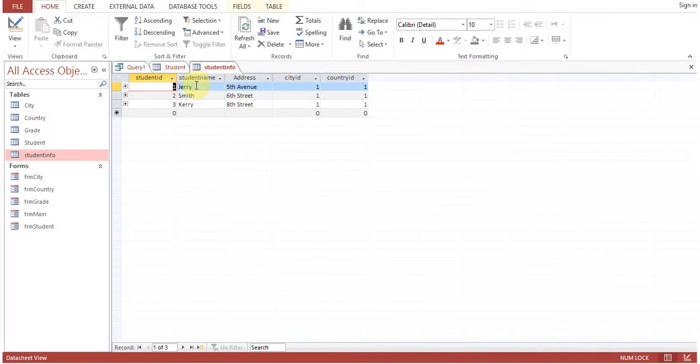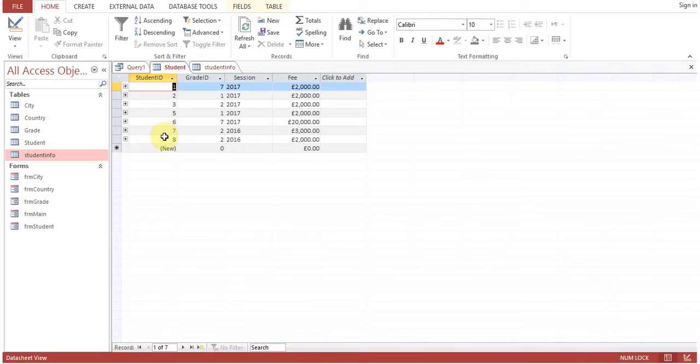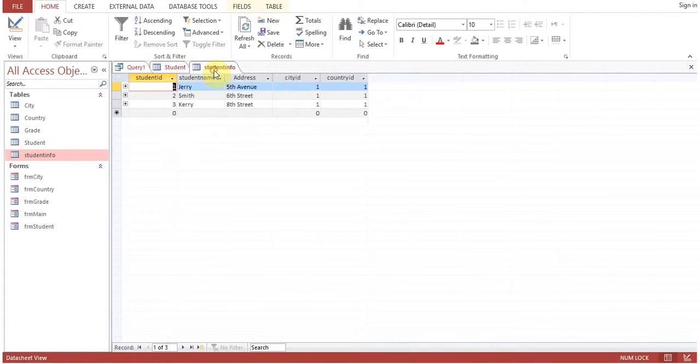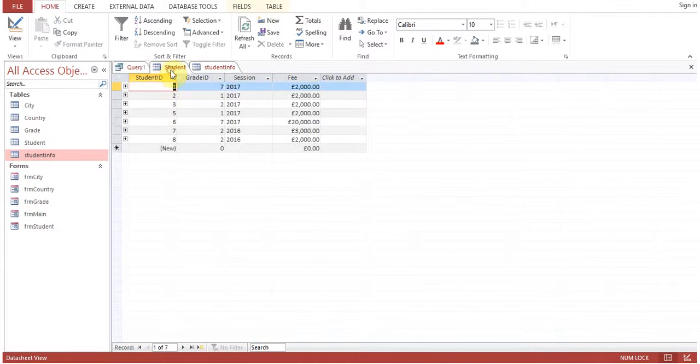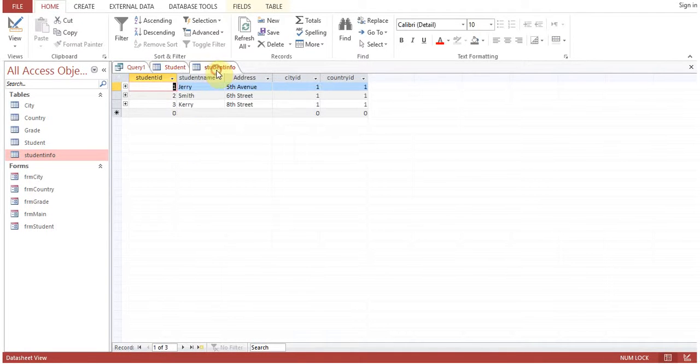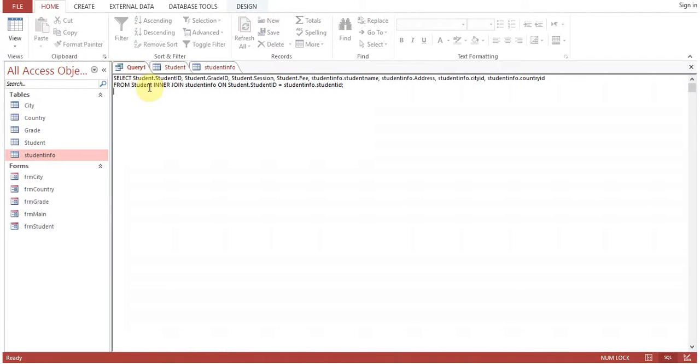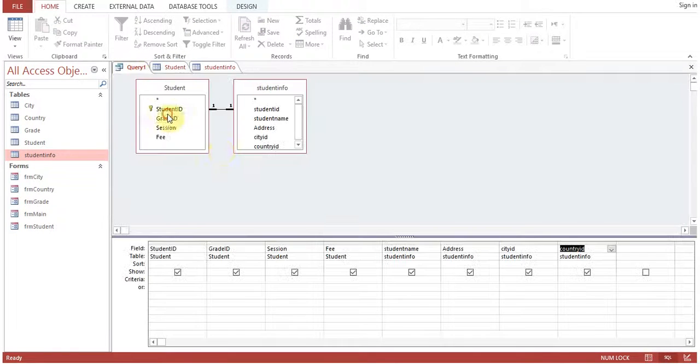If you don't make an inner join, then what will happen? How many IDs are there? 8 students are there. Here we have 3. It will mix up the data and you will be getting around 8 multiplied by 3, 24 records. So that's why this inner join is very much necessary, which is created automatically once you add multiple tables and then select multiple fields.